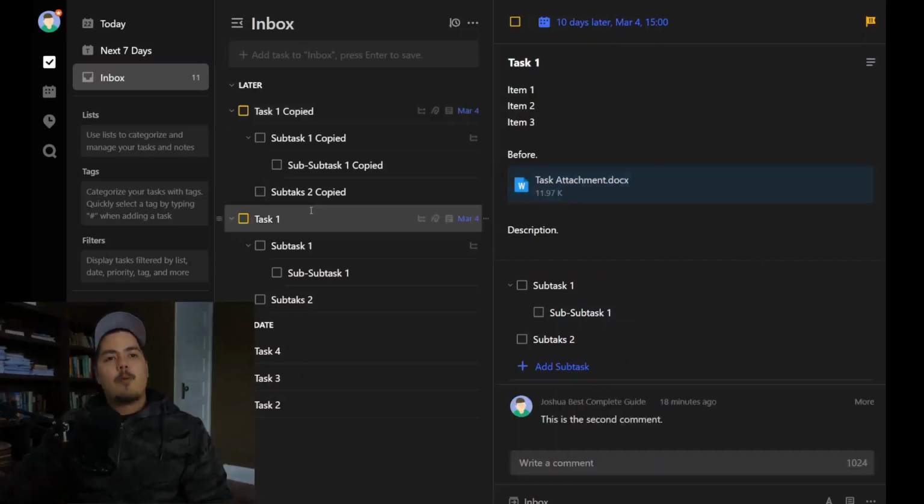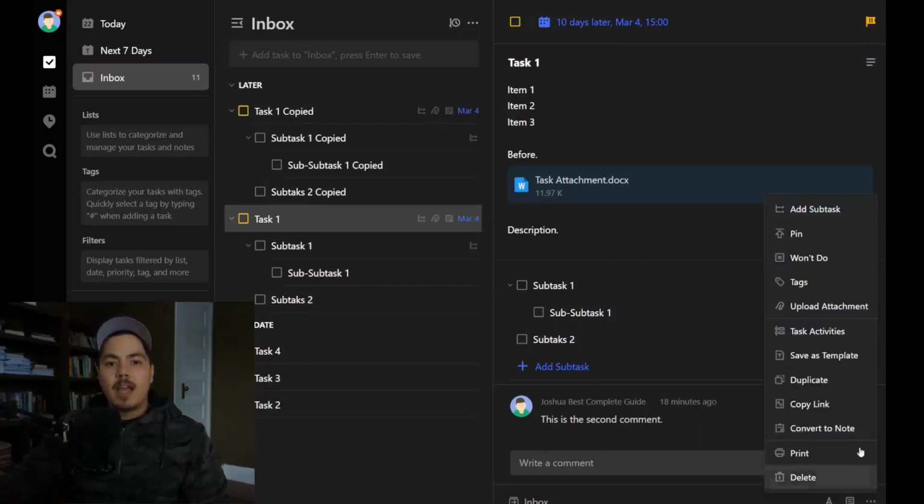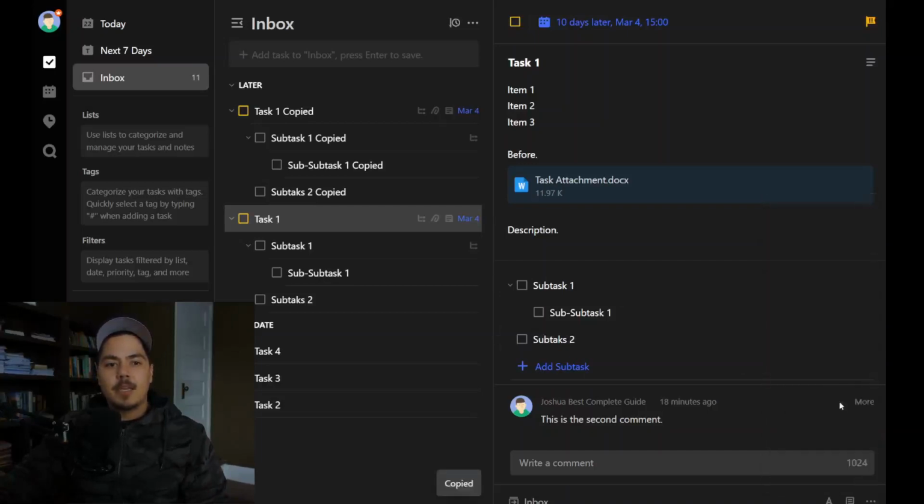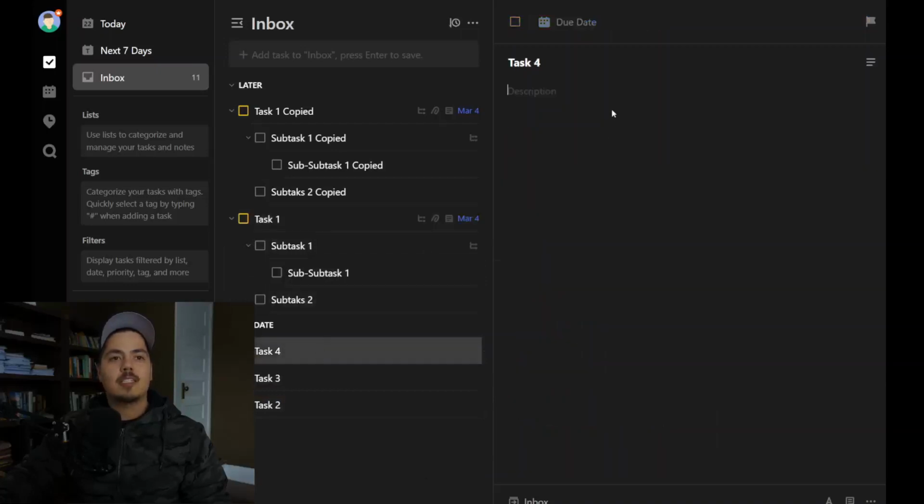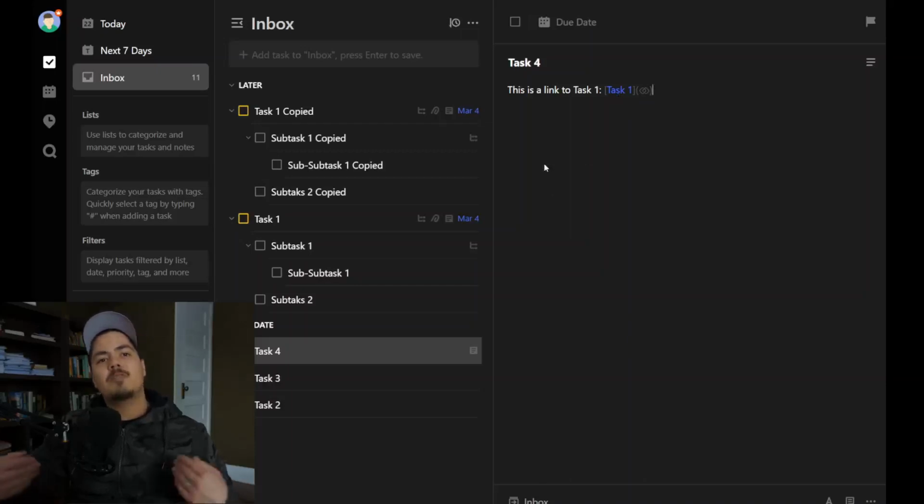Okay, so let's say I want to reference task 1 in another task. One way to do that is from the More menu. I can use the copy link. That copies a link to task 1, and let's go to task 4 and let's type in the description, this is a link to task 1. And I'm going to hit Control V to paste. Now you see it shows up a little symbol over here on the right, and then in brackets is the name of the task, which was task 1. And so now within the description of task 4, I have a link to task 1.